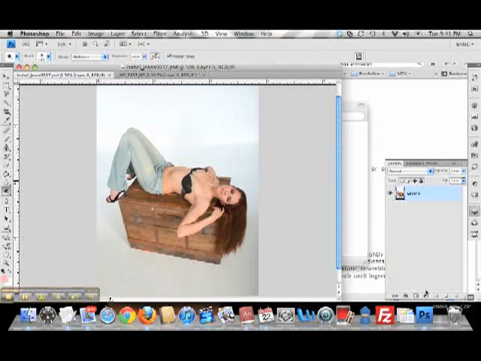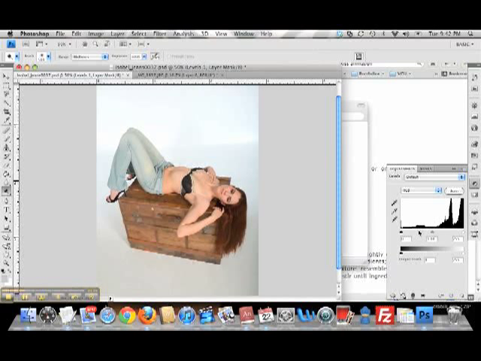Now we go down here and we select levels. Brings us to this fancy screen here. I would like to emphasize right now that this is not the only way to do this. There are trillions of ways to achieve the same result in Photoshop. This is just the way that I know how to do it.